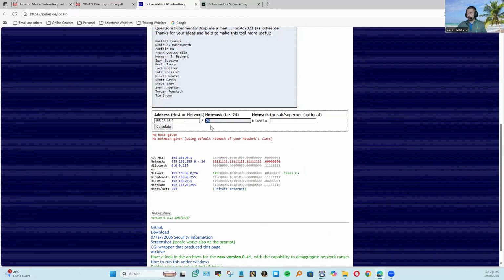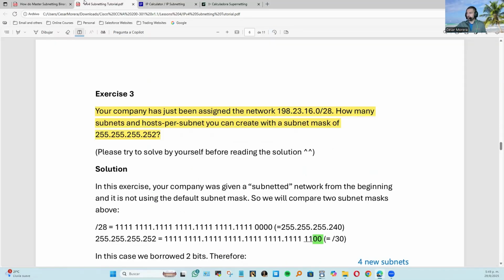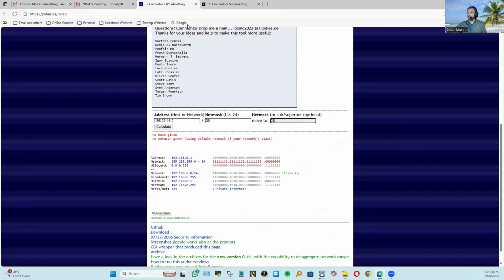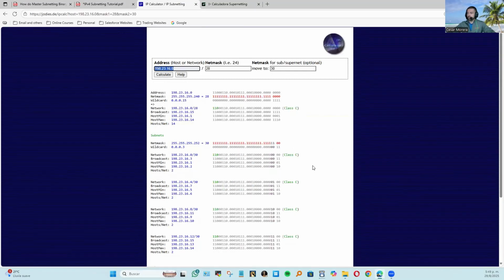198.23.16.0. And we have /30. We're trying to move to /28. Oh, did I get it right? It's actually 28 to 30. So we are moving from 28 to 30. Let's calculate. And there you go.